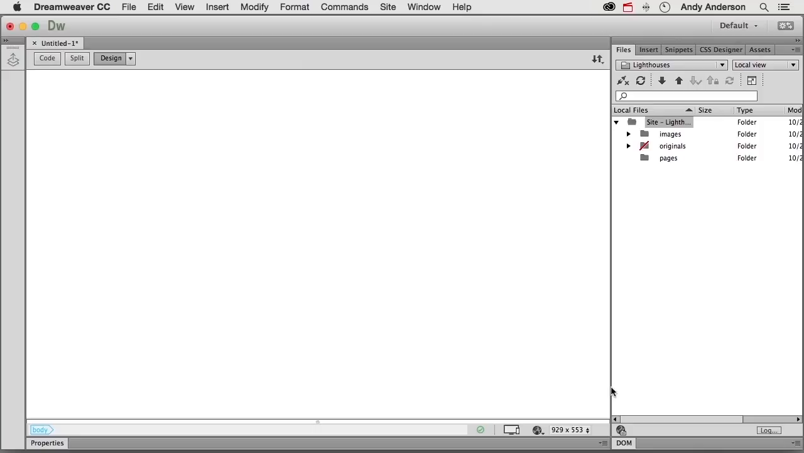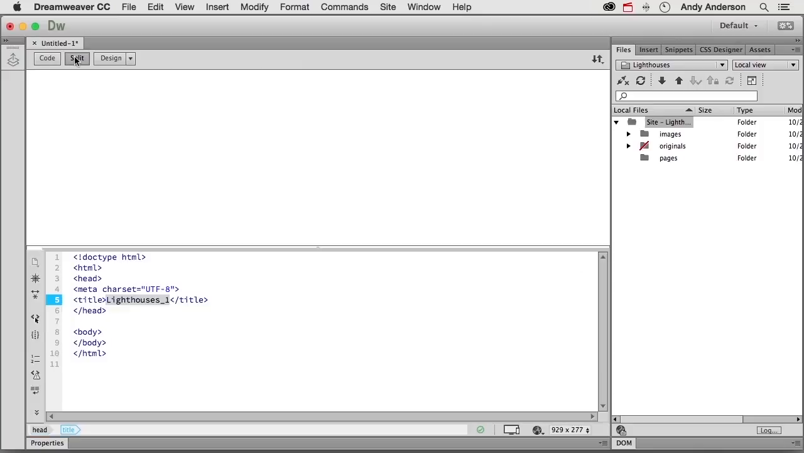Now what I'm going to do is split the screen. The reason I am is I want you to watch what goes on in the code, and we're even going to use that to help us out. Now you can see we got titles right here, and there's the Lighthouses 1. Change it if you want. Click up here to create your first insertion point.